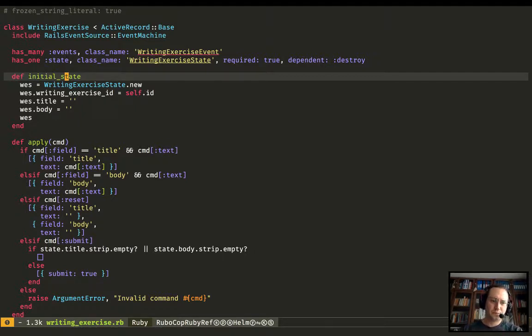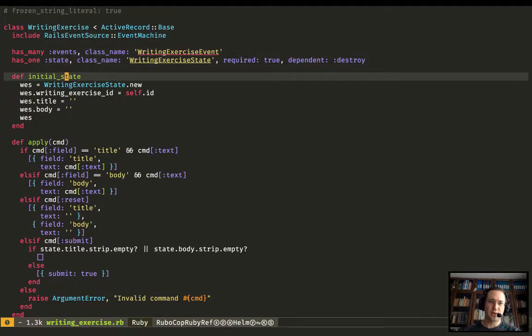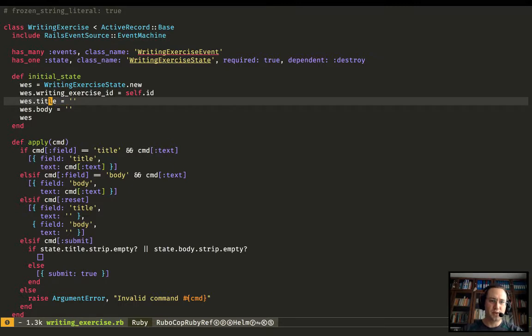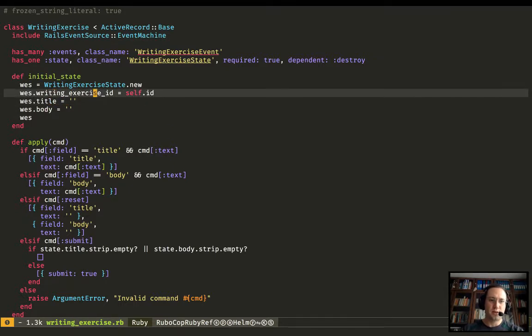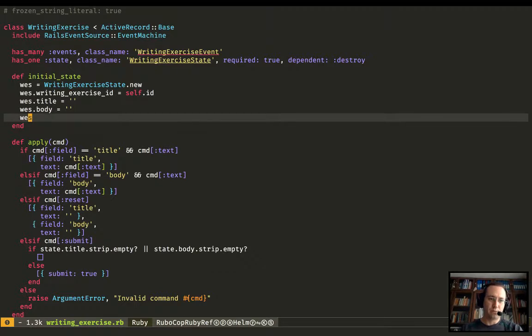So one of the things is that when we include event machine, we have to specify an initial state function, which will generate a new clean state. Here, our initial state is a writing exercise state that is associated with this current writing exercise. It's got no title, no body, and then we return that state. So that's fine.